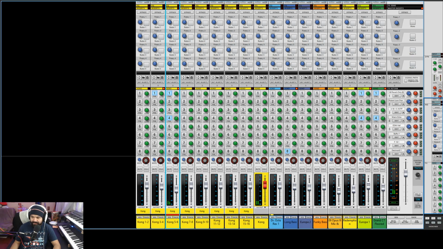I've done the same thing with the snare. I've added a bit of reverb on it just to give it a bit more width, to let it air a little bit more, with a bit more shimmer.